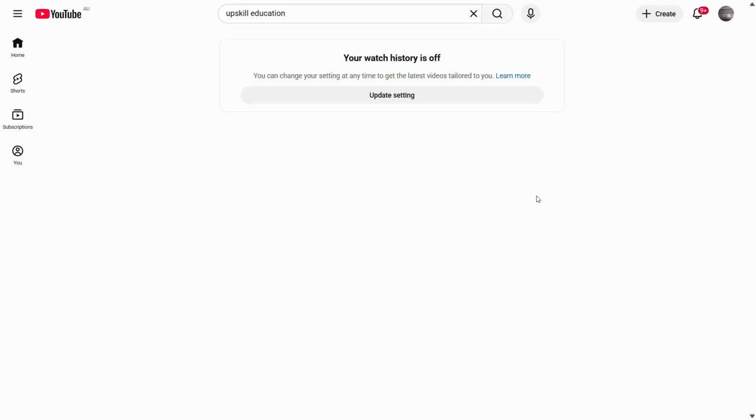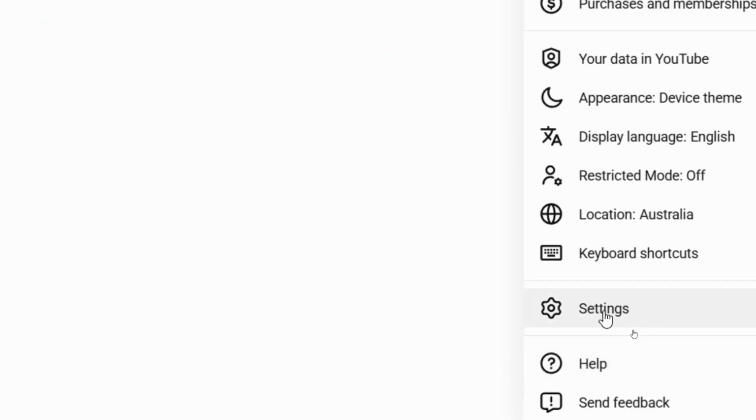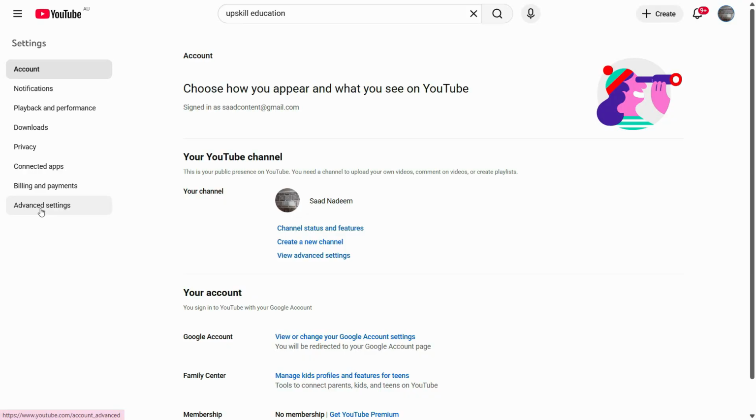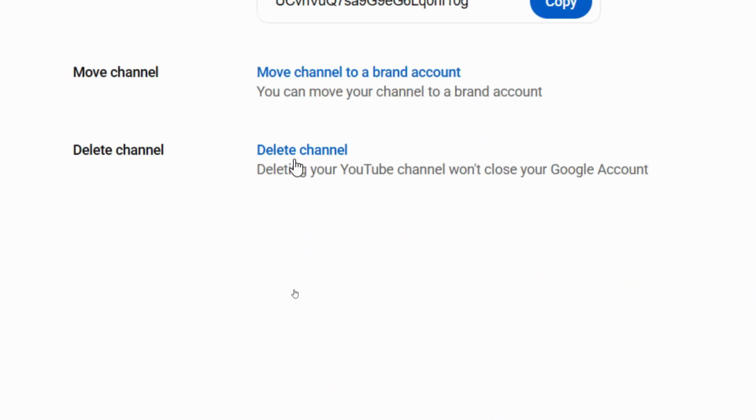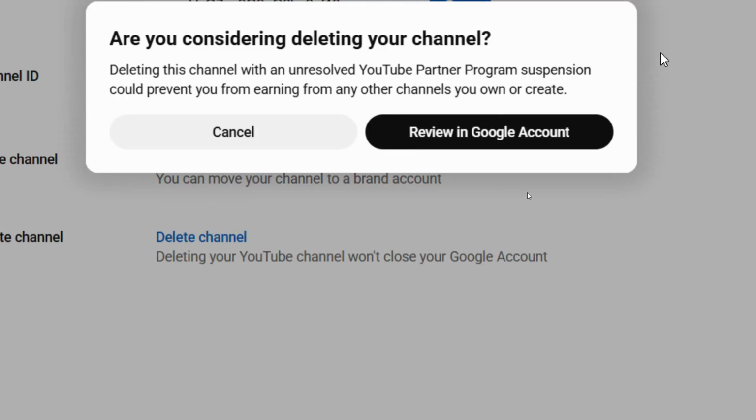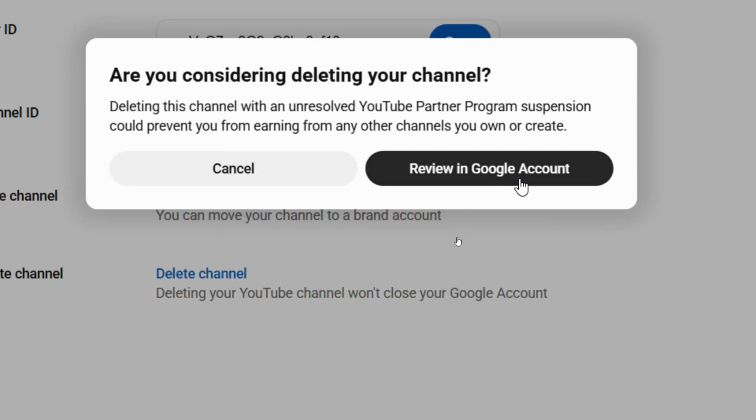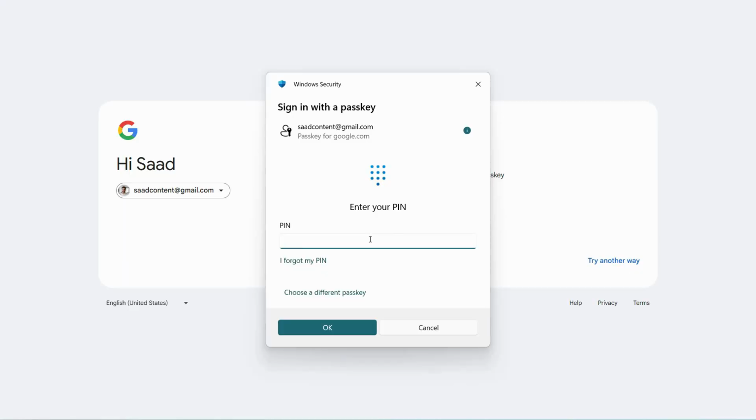So what you can do is just go to the top right hand corner and click on the profile icon. And from here we choose settings. Under here we choose advanced settings. And from here we basically choose delete channel. Don't worry, I'll show you further what to do. Click on review in Google account.